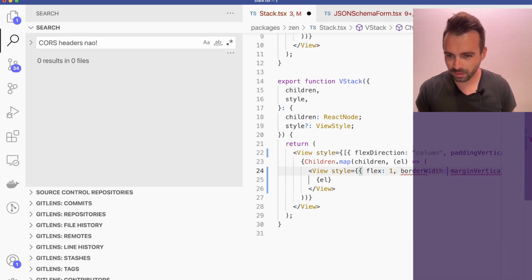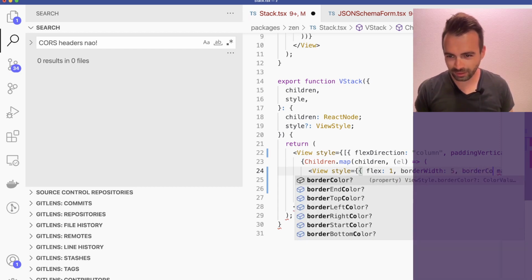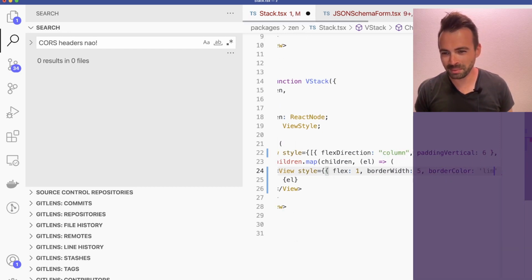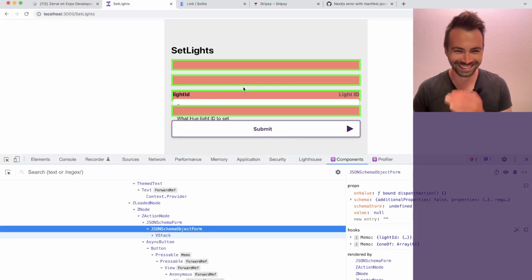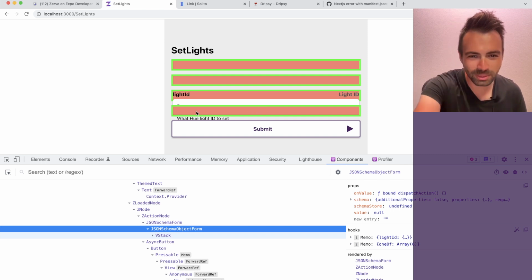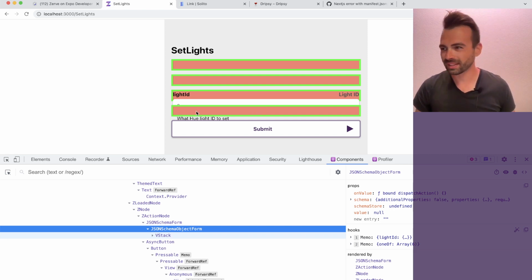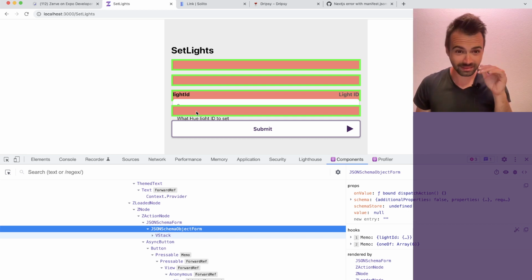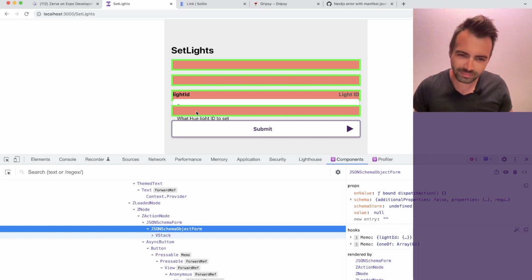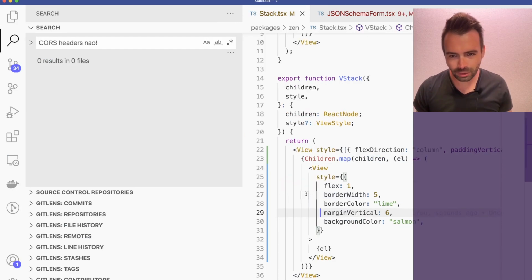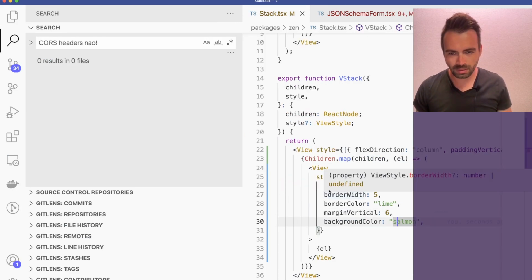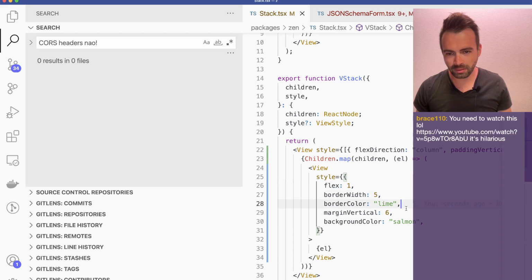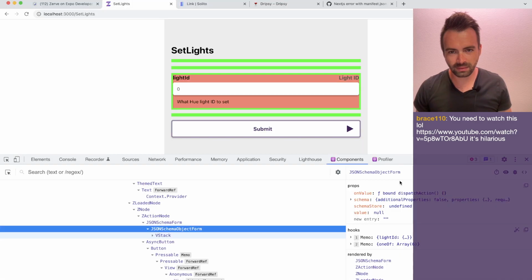Border width 5, border color. Now's your time to shine. Lime. All right. Yeah, you can even see the description peeking out now. This is just really gross. So something about these child views. Flex 1, border width, yeah, flex 1. What if they didn't say flex 1? What happens? Hey, that looks a lot better.